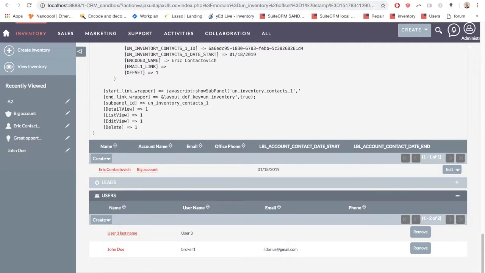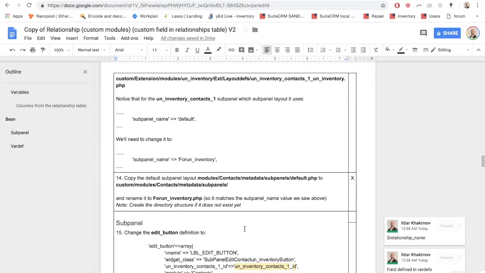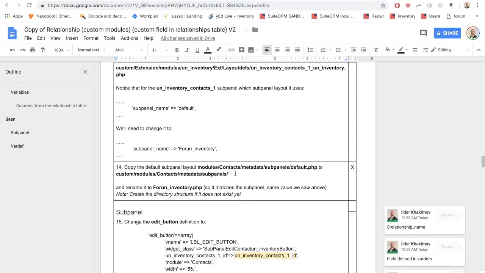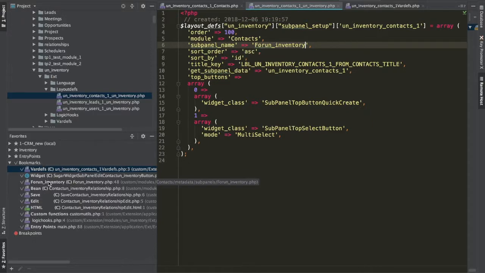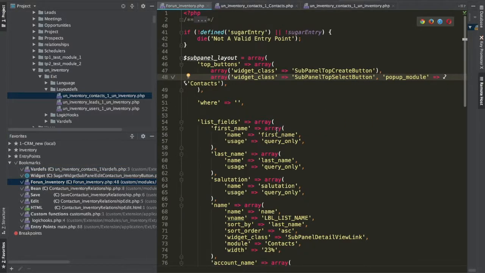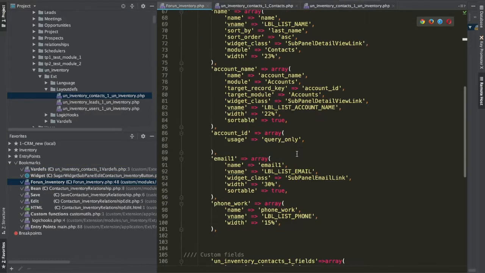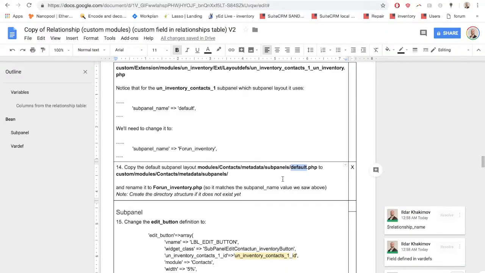So we're going to take a look at the steps here. What we'll do is copy the default sub panel, because remember before it was pointed to default. We'll copy the default one and put it inside the custom module contacts metadata sub panels. So we'll put it here. So this was the default one, and we're going to modify it.